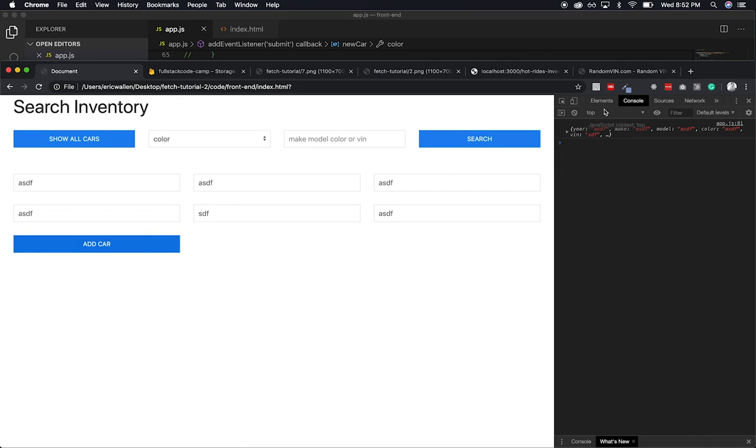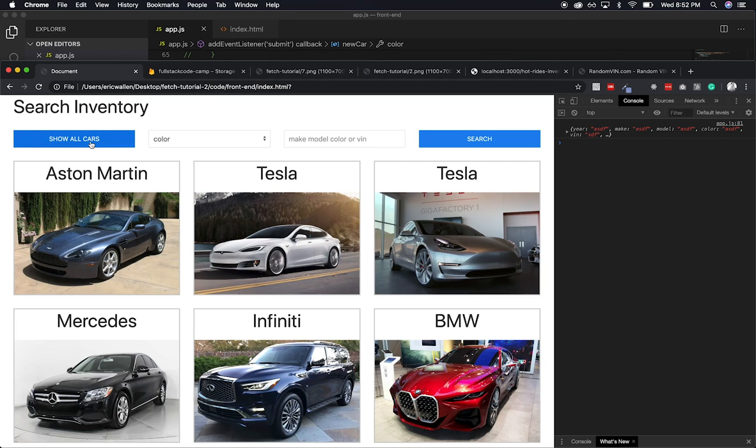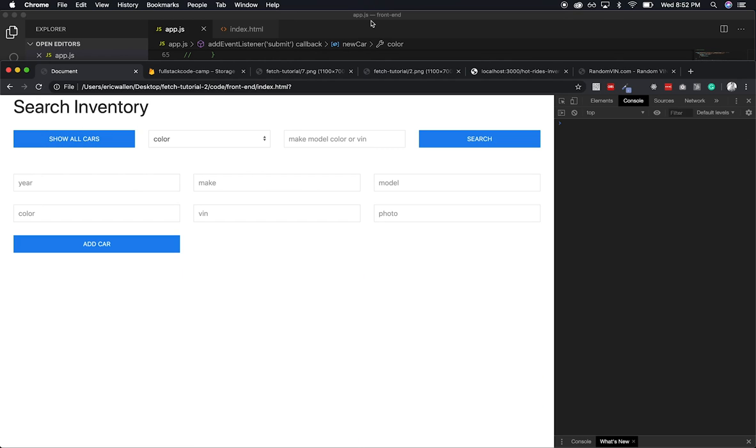And it is. There's our car, right? That's exactly what we wanted. Yes, we're on the right path. This is feeling awesome. All right, and of course everything else still works. We haven't changed any of that, right? Okay, cool.